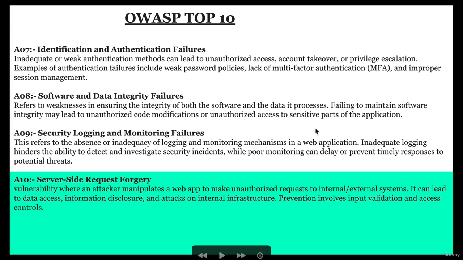Then going to the next in the list is identification and authentication failure. There may be inadequate or weak authentication methods which can lead to unauthorized access. It can also lead to account takeover or privilege escalation. Examples of authentication failures include weak password policies. Maybe you have not set the required password policy. For example, it may be 15 characters which you should implement.